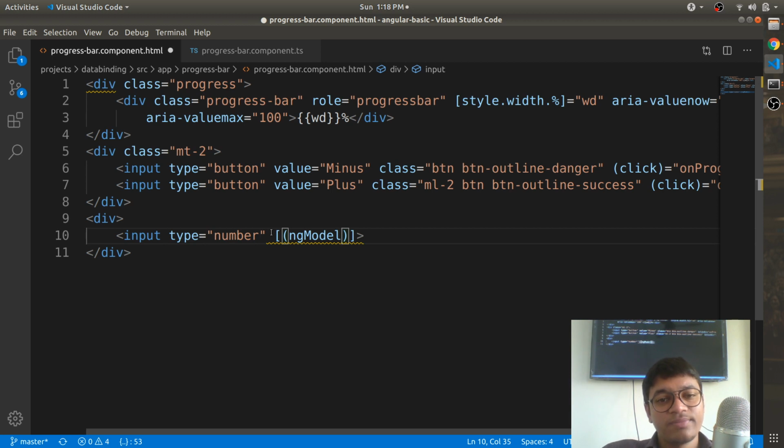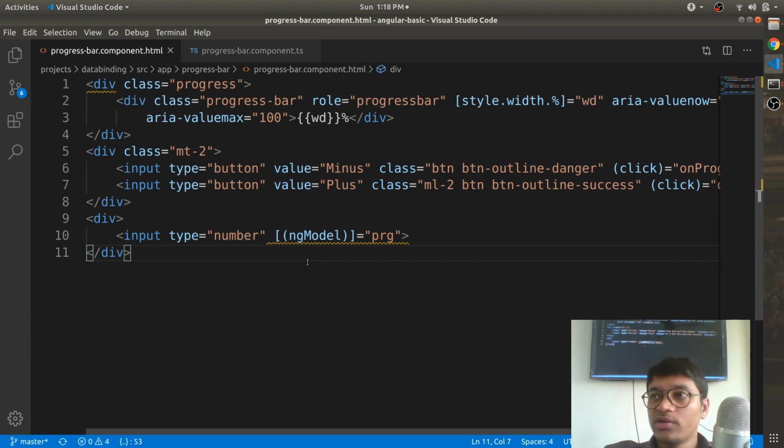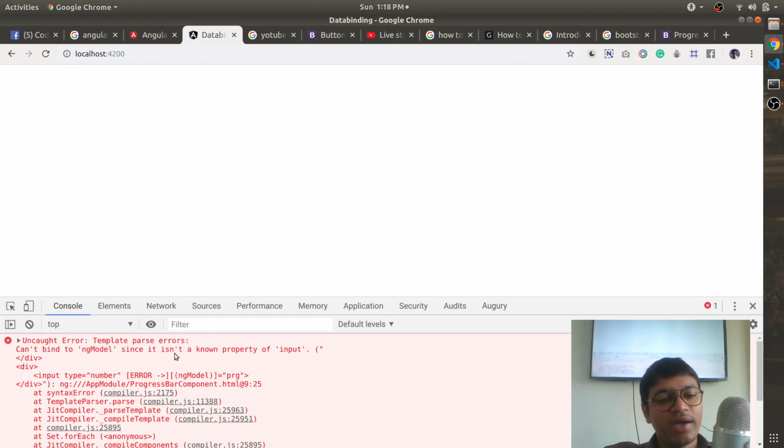So the input box would be considered as one variable, and that variable is assigned to one Angular internal directive called ngModel. And you can assign it to PRG. And you can expect one error.